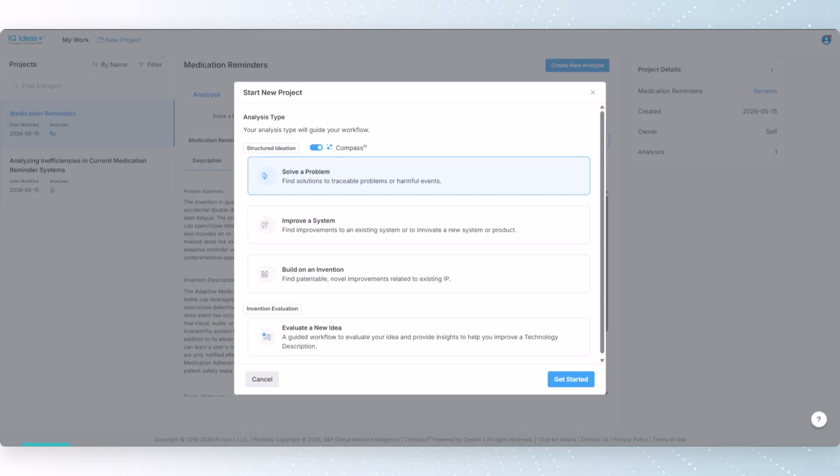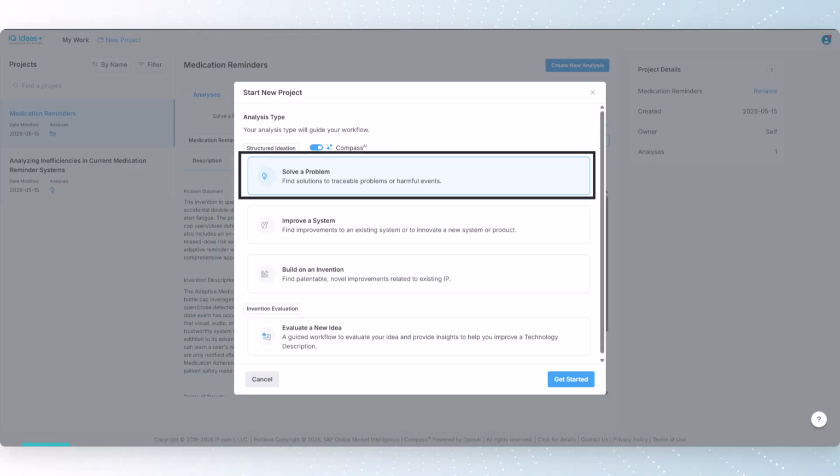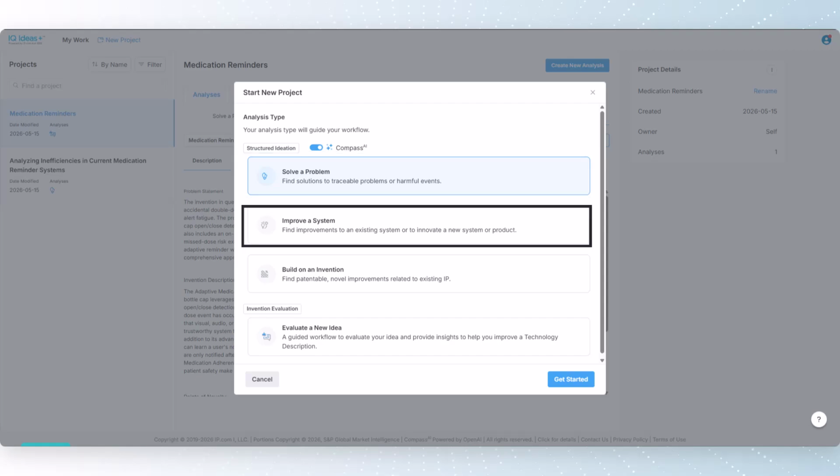Let's discuss when to use each workflow. Solve a problem is the right choice when you already know the problem you're trying to solve and you have some sense of its causes or effects. In that workflow, you describe the problem, add related events, and then move on into idea generation and analysis. Improve a system is the best choice when you want to enhance an existing system or product. It's useful when the system already exists, but you want better performance, reduced cost, or a new capability.